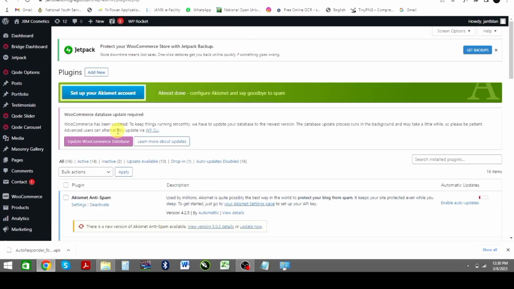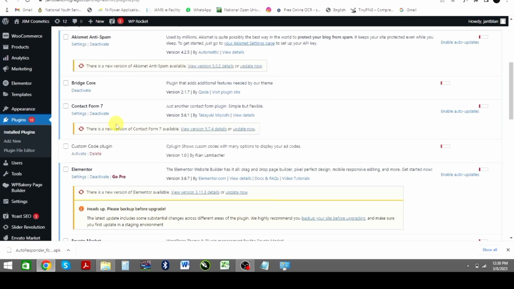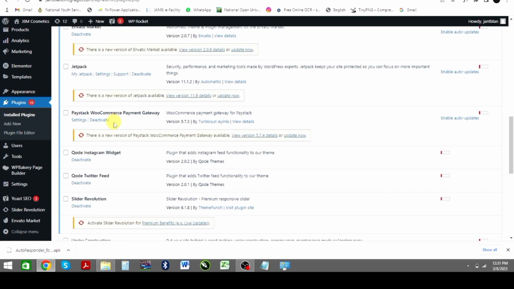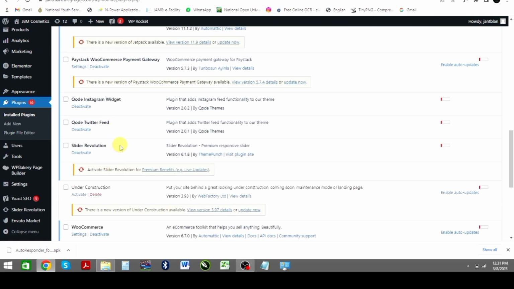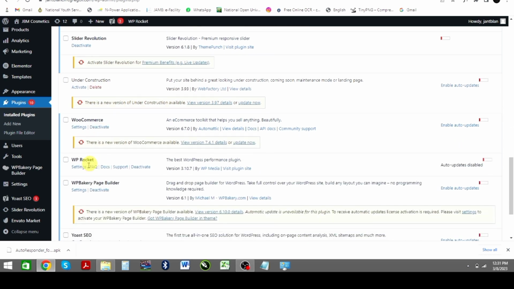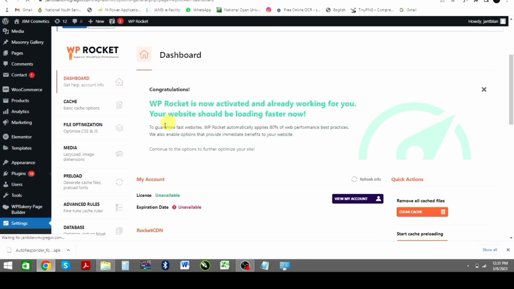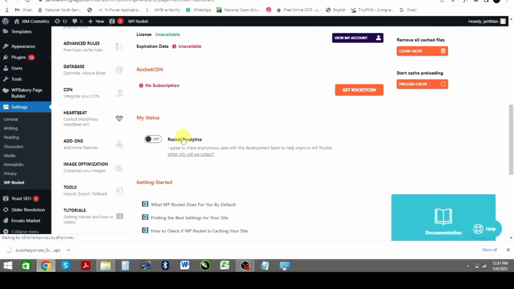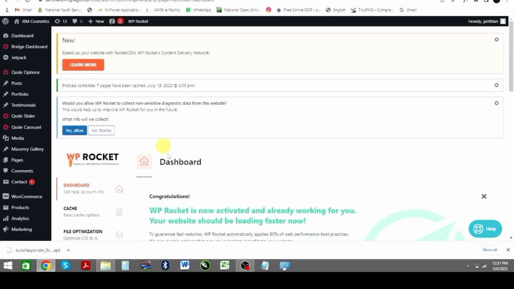So how do I get that? I go to the plugin section of my site and click on plugins. Okay, so when this opens, all I need to do is just scroll down to where I have the WP Rocket, and I'll click on settings. When you click on settings, this is the dashboard you're going to have. This is where we're going to be doing all the settings that will speed up our website.